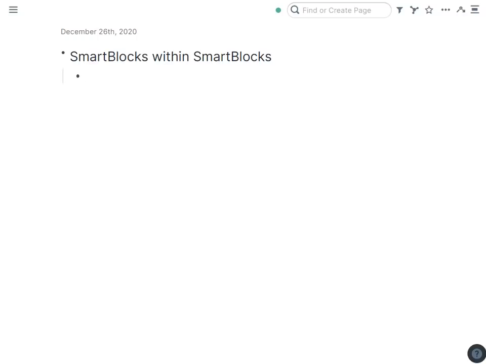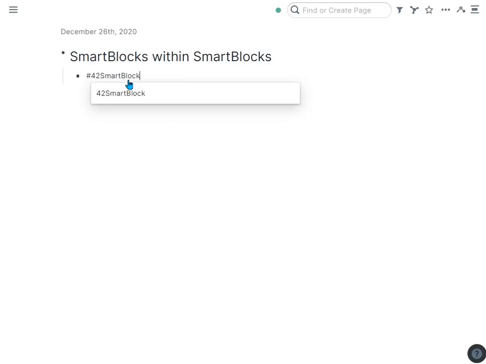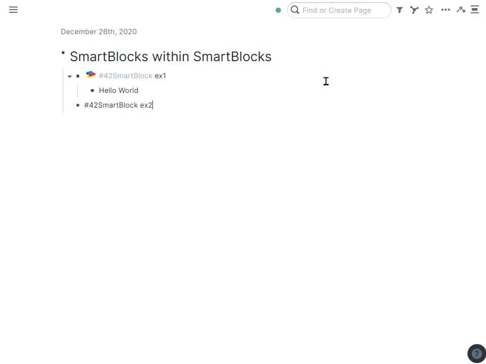My personal daily notes page template has, I think, 10 smart blocks being called from within a master smart block. But it required adjusting each of them until I got the results I wanted. Let me show you quickly what that looks like. Let's call this smart block example 1, and we're just going to have it output hello world. And let's make another smart block called example 2, and it'll say goodbye. If we run these, no surprise, they're very simple.